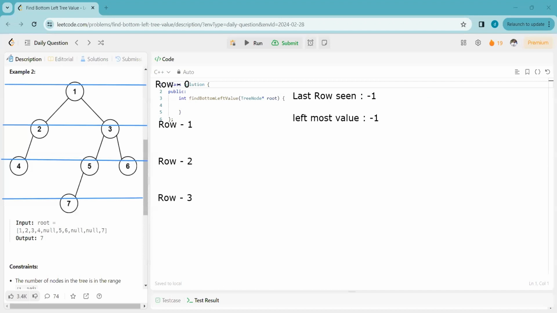So now we will traverse the tree. Starting from the root node, this node belongs to row number 0. So we will check whether we have seen row 0 or not. The last row seen is -1. That means we haven't seen row 0. So we will update the last row seen with 0 and the value with 1. Now we will call the left child of this node. The left child belongs to row 1. We can see the last row seen is smaller than the current row. So we will update this with 1 and we will update the value with 2.